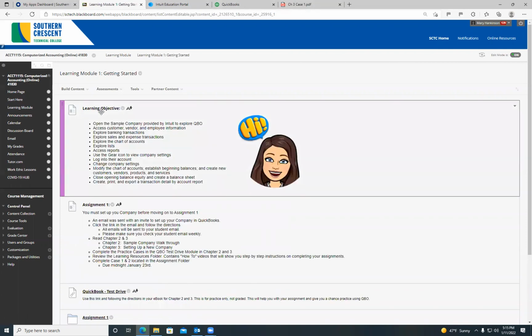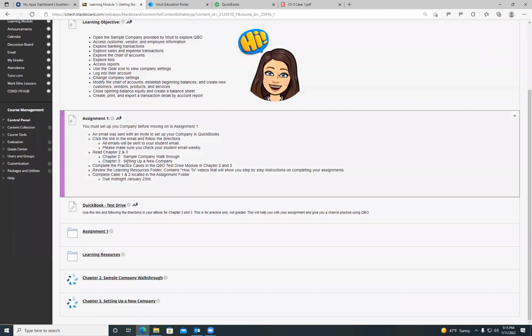Each learning module, you'll have 2 weeks to complete your assignments. If you look here, it outlines what your assignments are. You are to read chapters 2 and 3, and then you're also to complete the practice cases using the test drive module. Now, this is outlined in your book. It details how to access test drive in your book, and in each chapter, it has practice cases to do in the test drive.